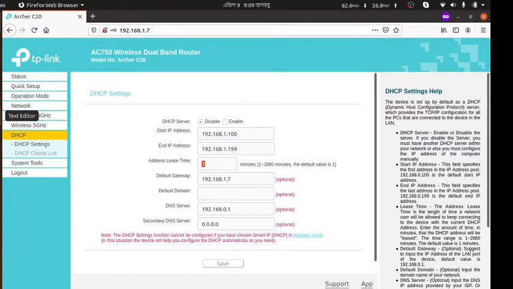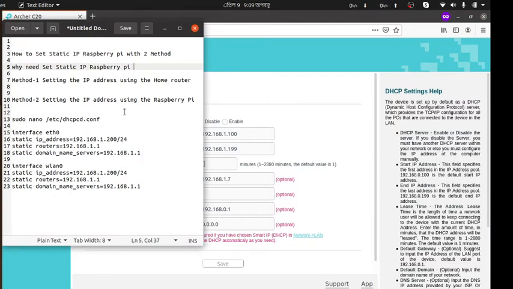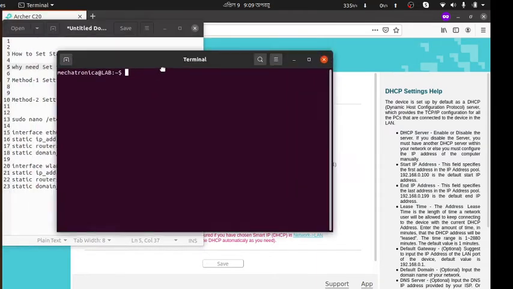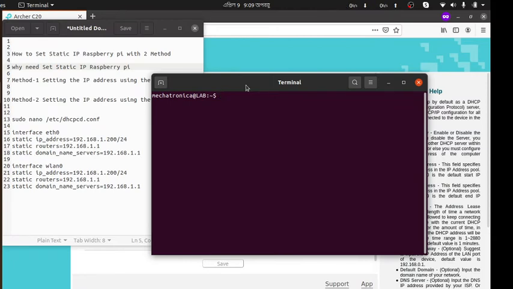Now I'll go to the second method. The second method is setting the IP address using the Raspberry Pi. For this method you have to go to your Raspberry Pi terminal. So I go to my Raspberry Pi terminal.